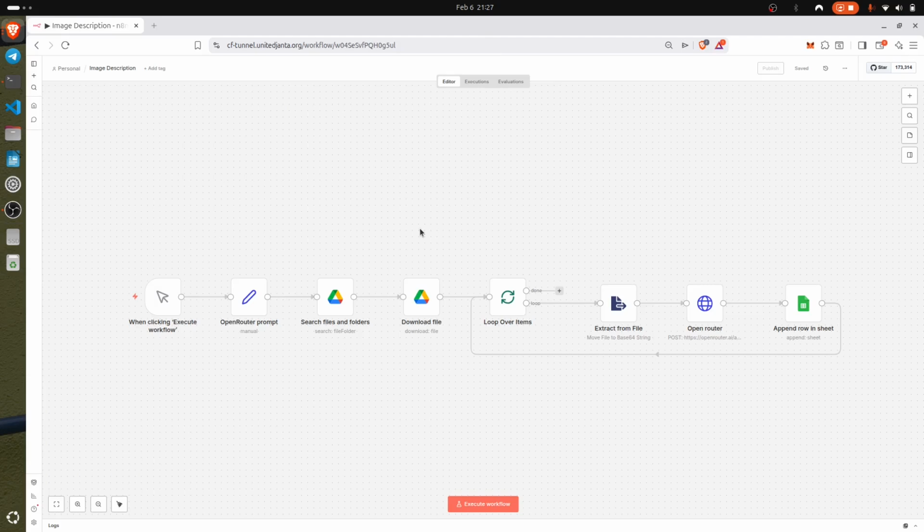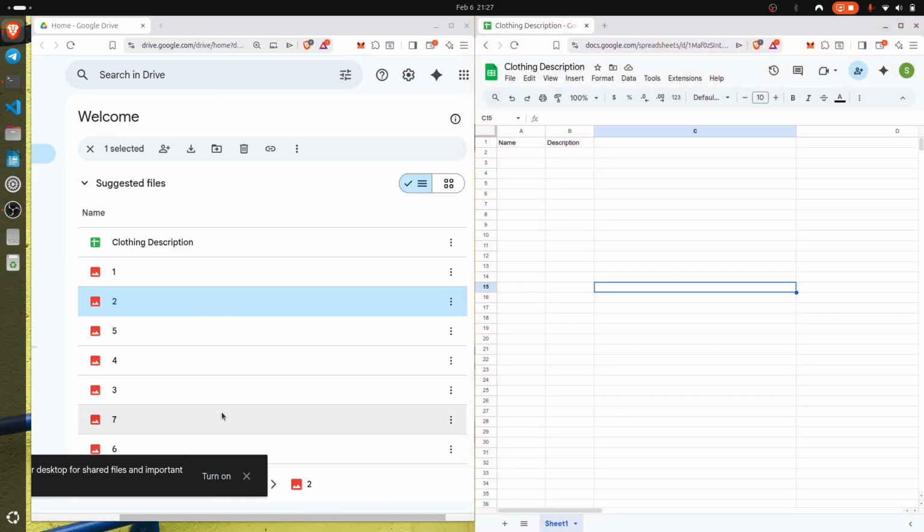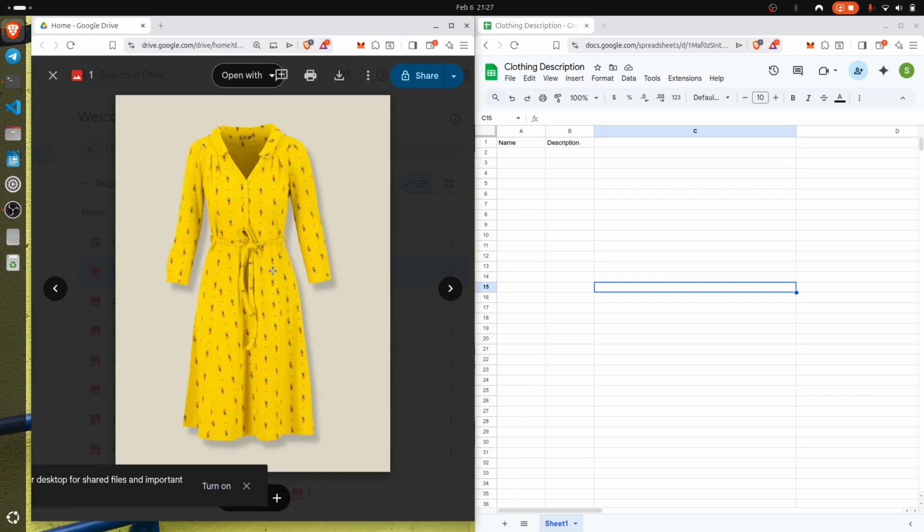Hello, today I have built this workflow. So first let me explain what this workflow does. Over here I have a collection of images. These are all clothing images.